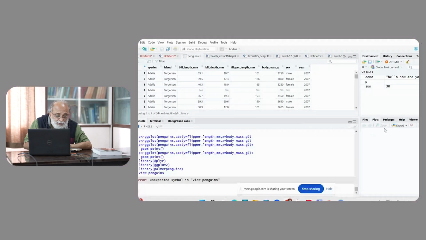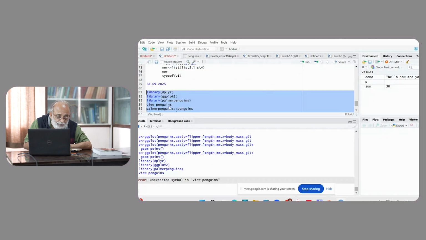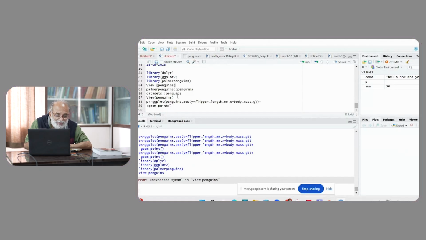Jitendra, V has to be capital, and it has to be in brackets. View is a function, so it applies to the object penguins. So V capital. And I think you're using ChatGPT. Don't do that, you make mistakes. That is all ChatGPT. Okay, V capital. Now just run.